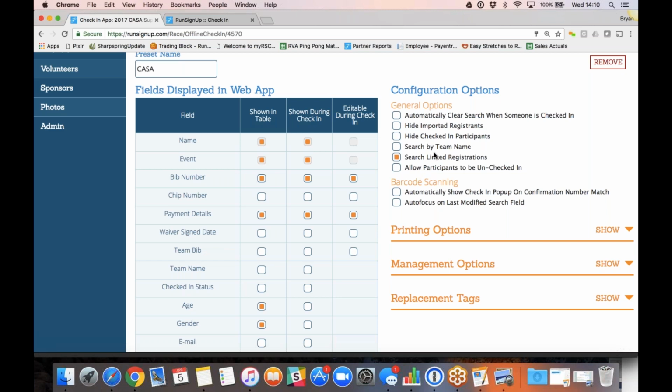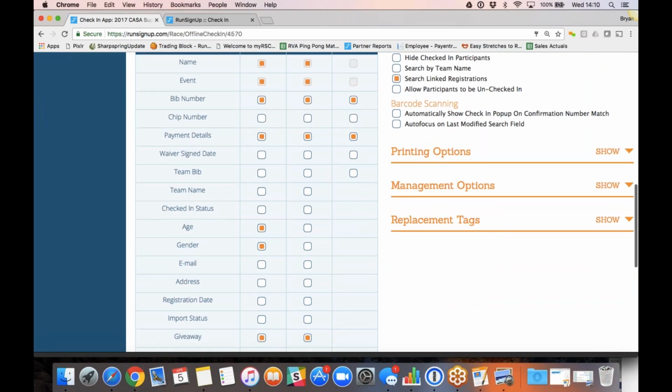Barcode scanning, I'm not going to drill into that too much, but there are some capabilities within the app. If you wanted to, you could plug in a USB reader, a barcode scanner that could work off of printed out confirmations, or potentially the phone, depending on the device. And so we're going to kind of ignore the printing and management and replacement options, because those are specific to a legacy app.